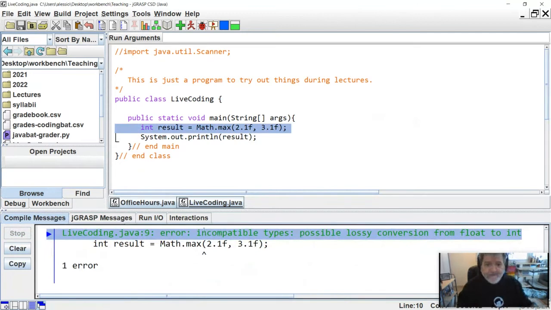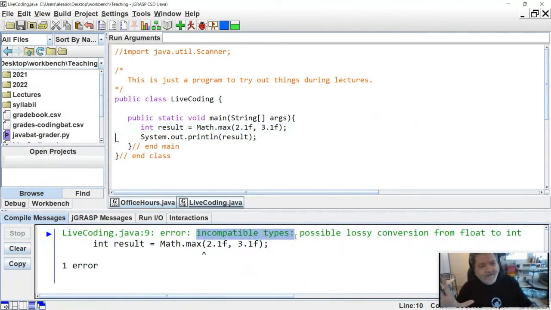And now the compiler is yelling at me. Incompatible types. When you see that in a compiler error message, that means you have data type casting gone wrong. Possible lossy conversion, that's what it's called. Java doesn't want to do implicit typecasting because it's afraid of losing precision from float to int.